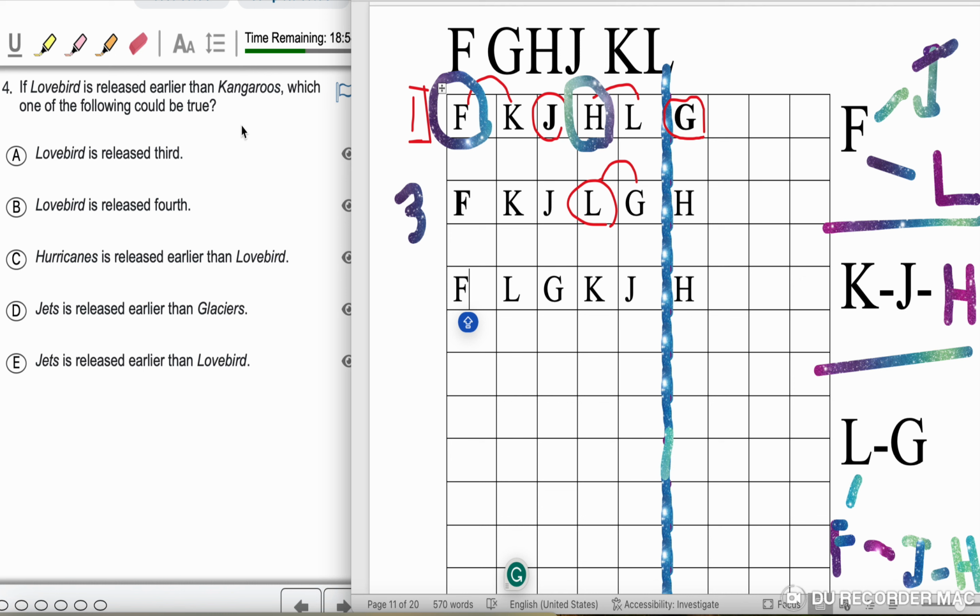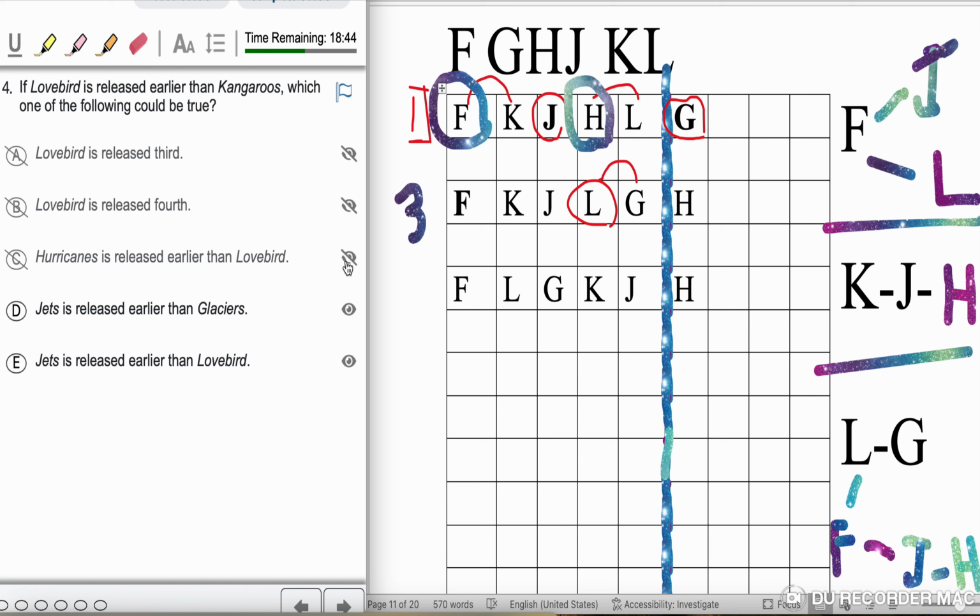Which of the following could be true? L is released third. I don't see it. L is released fourth. I don't see it. H is released earlier than L. I don't see it. J is released earlier than G. I don't see it. J is released earlier than L. I don't see it. Let's do a little bit of a coin flip here.